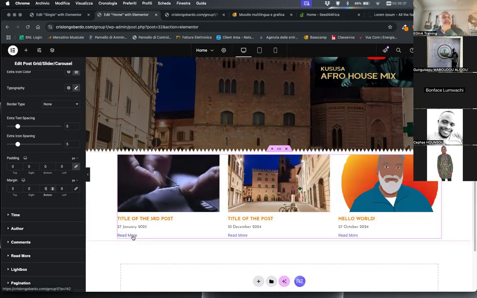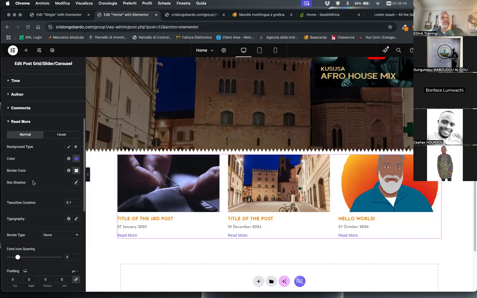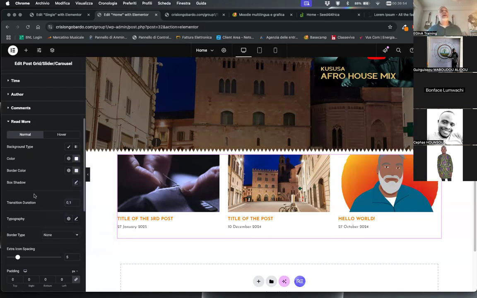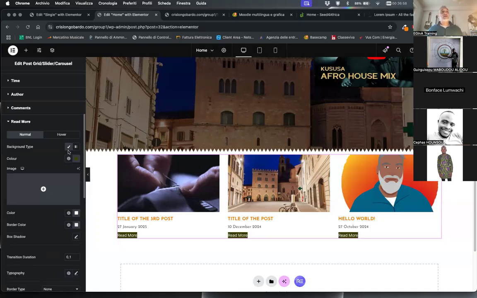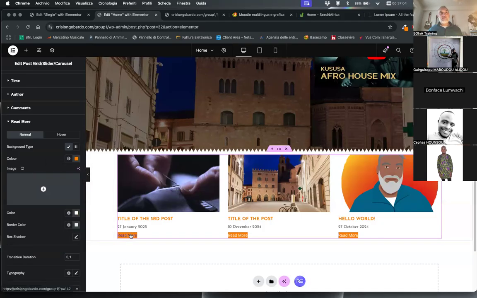And at the end, we can stylize the read more button. So I go on the read more section and start to colorize it. So change the color. I want, for example, the white color, but I want the background type here, this color, the orange color, okay? So we have a button.